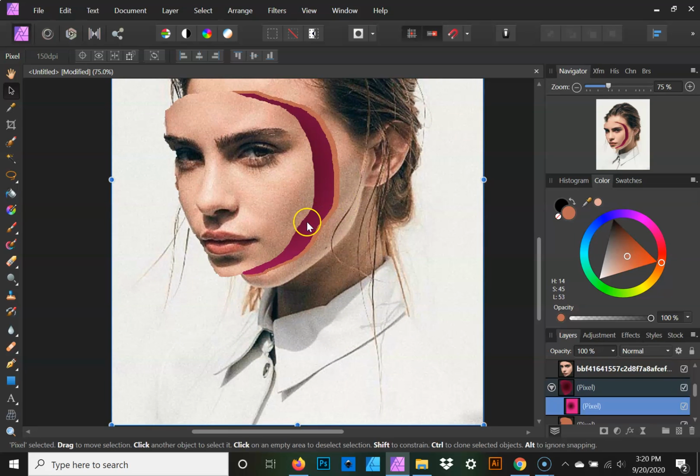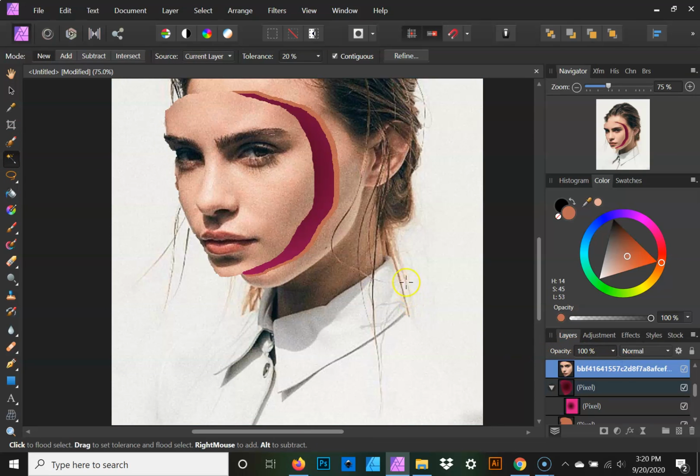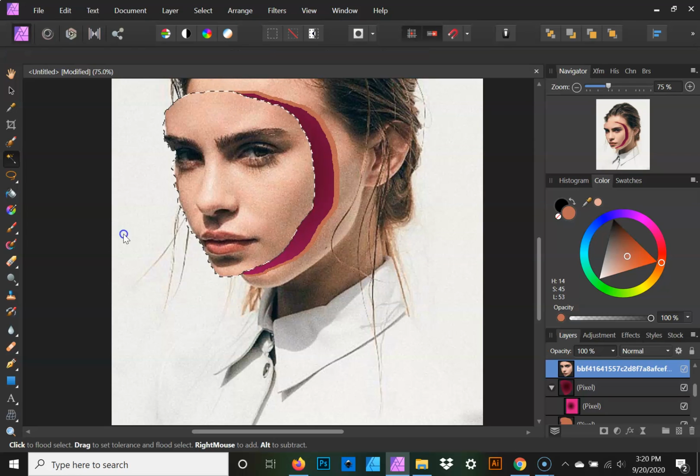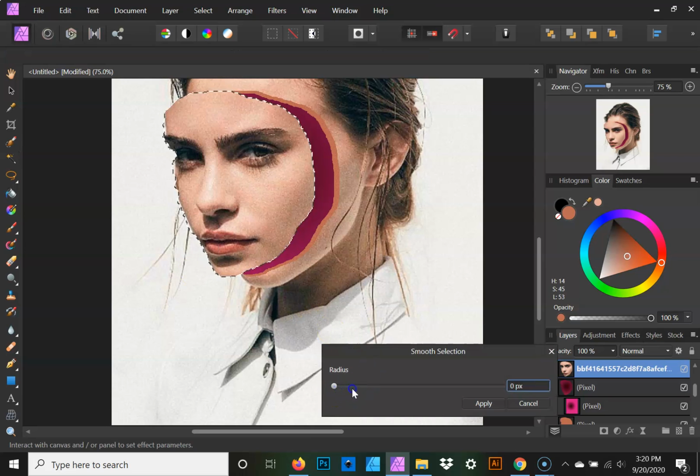And then you can actually have like this edge. You can clean up this edge a little bit more. Easiest way to do that, I would say, is to select around, select inverse. And let's see if this actually does it. Smooth or refined edge, or you can feather. I wouldn't feather the edge. Let's see what happens.